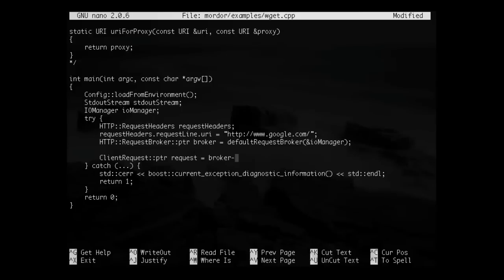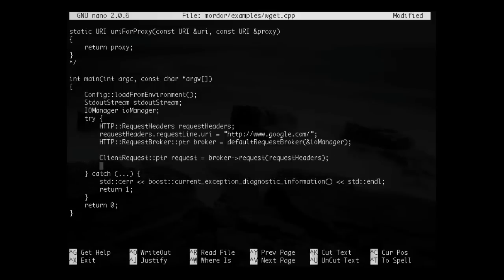So let's just do that. Broker, we want to do the request with these request headers. And then let's just do this the easy way. Transfer stream. Each request has a request stream and a response stream. We're only interested in the response stream, and we're going to pipe it to standard out. So pretty simple, set up the headers, get our object that we're going to use to make the request on, and do the request, and then look at the response.